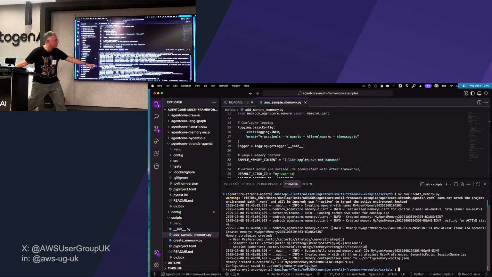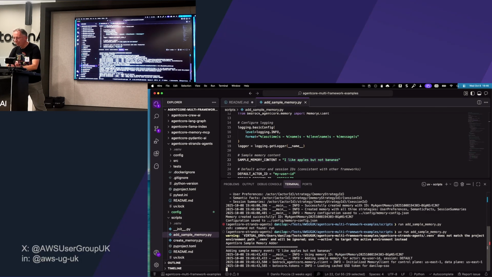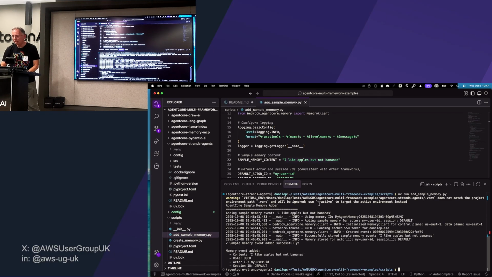So the memory has been created. So now I can run the add memory. So UV run. And this is now sending this single event. I like apples but not bananas. Is this user, and this is the default. So now this is gone. The event has been created, and normally it takes, currently in preview, less than a minute to process this event into a long-term strategy. It's usually okay.